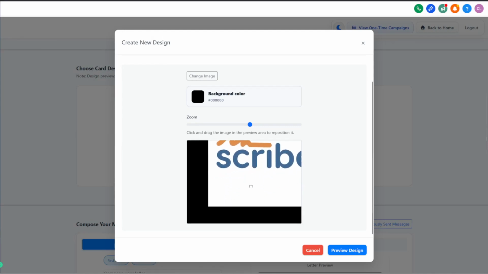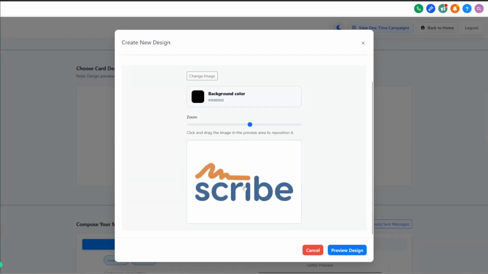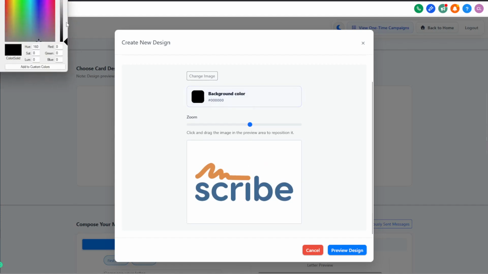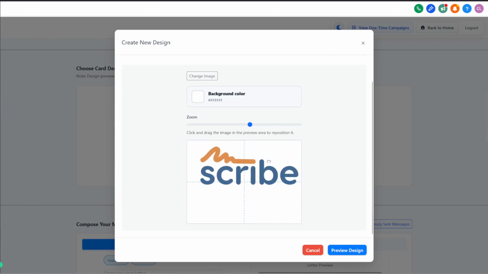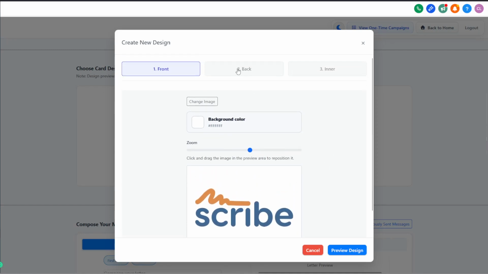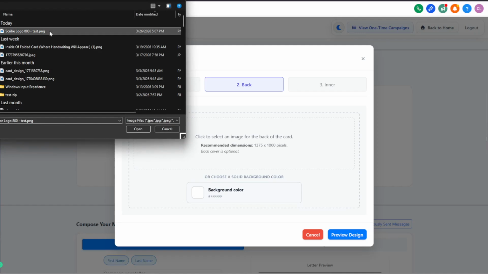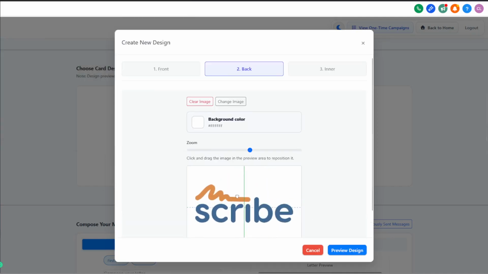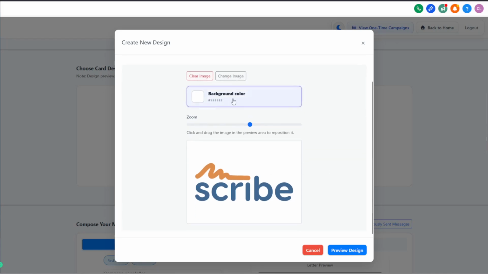This is not a transparent background, so if you have a logo that's a transparent background, that's ideally what this is for. We'll just change it back to match the background of that logo image I uploaded. So move it around however we want. There are little guides to center it. We'll then move on to the back design. We'll get another same thing uploaded. We can choose to clear the image in case we don't want it, or we can change it. We'll leave the background color there.